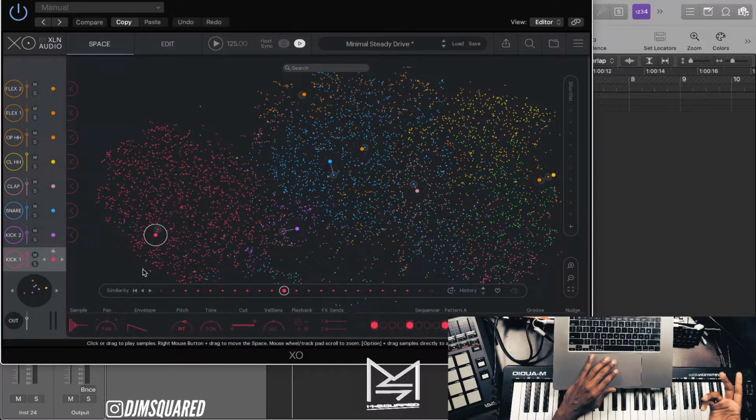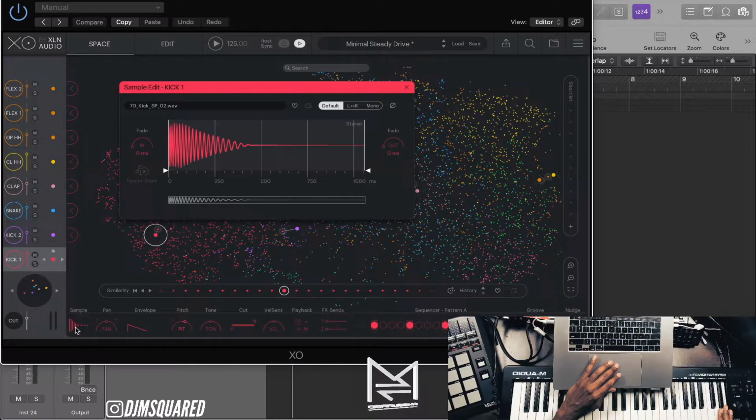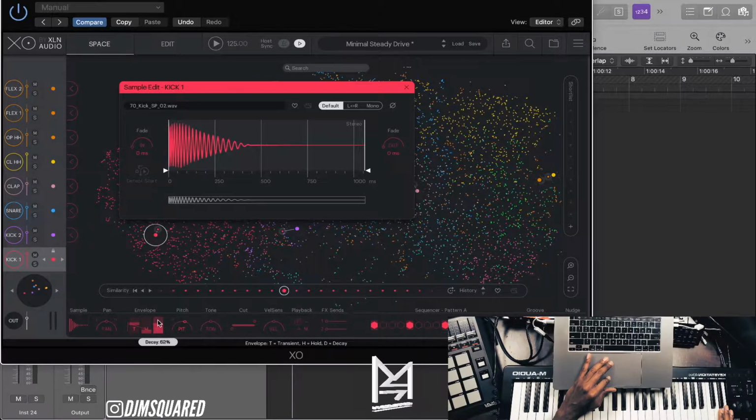When you pick a different sound, you're going to see all of the different parameters for that sound down here across the bottom. You're going to see the actual sample. If you click on that, it's going to come up and you're going to see all of the different parameters for this kick. Then you can pan it left to right. You can adjust the envelope, transient, hold time, the decay of the sound. You can adjust the pitch. As you can see, you can adjust the pitch, you can adjust the tone.